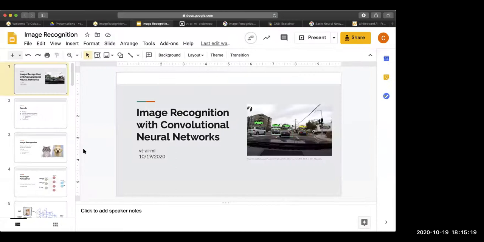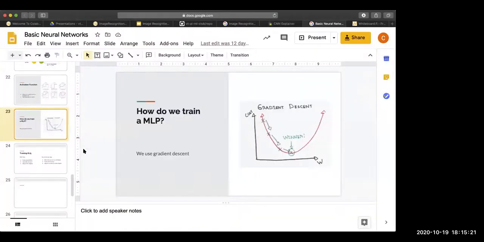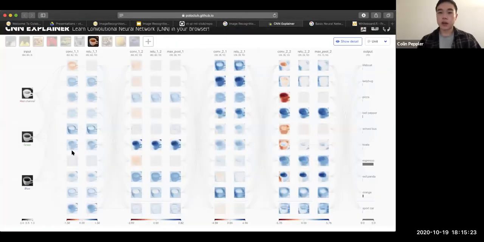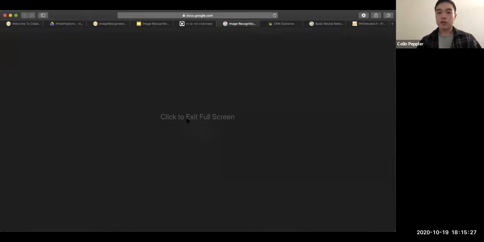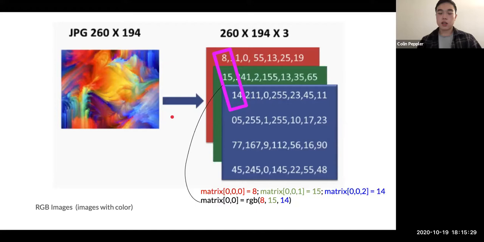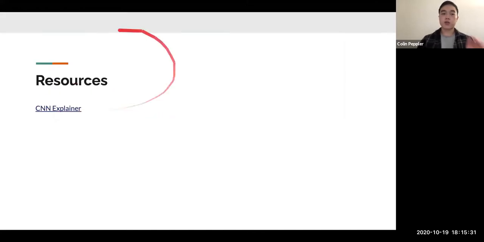Is that in the GitHub page? No, that one's on the GitHub page. That one I put in the slide. I'm trying to find a slide. Exit full screen. Here, I put it in the resources. I should add more.